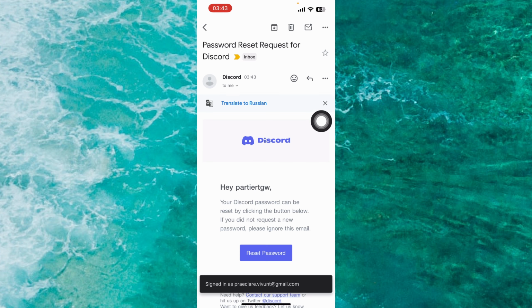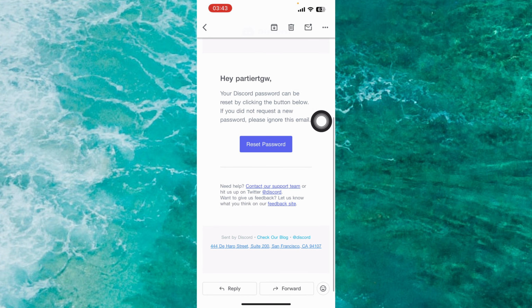So then you should go to your mail account and tap over here, change password. Then you should just enter a new password for your Discord account.